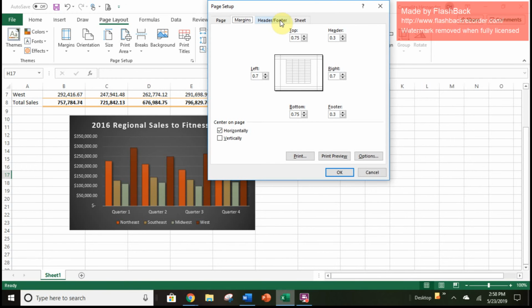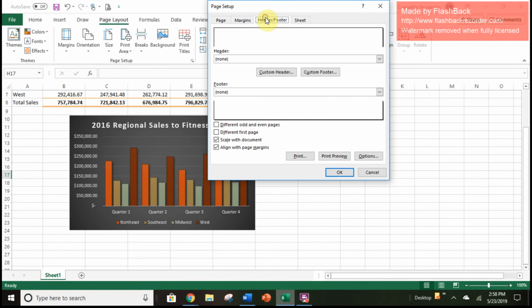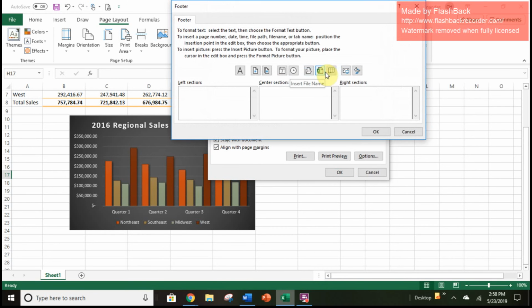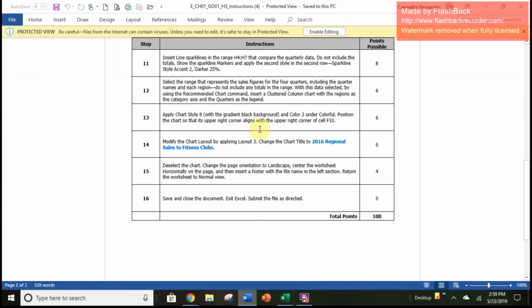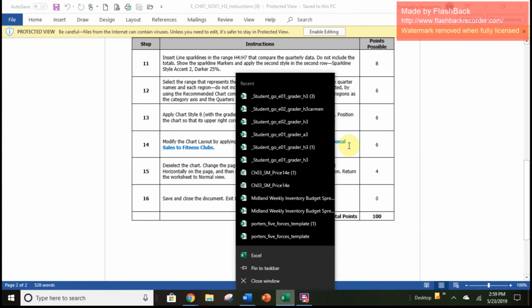If you click on headers here, this is where you put your footer. Header, footer. Alright, so we're going to hit custom footer. And in our left section here, because that's what the direction said, put it in the left, we are going to insert the file name.